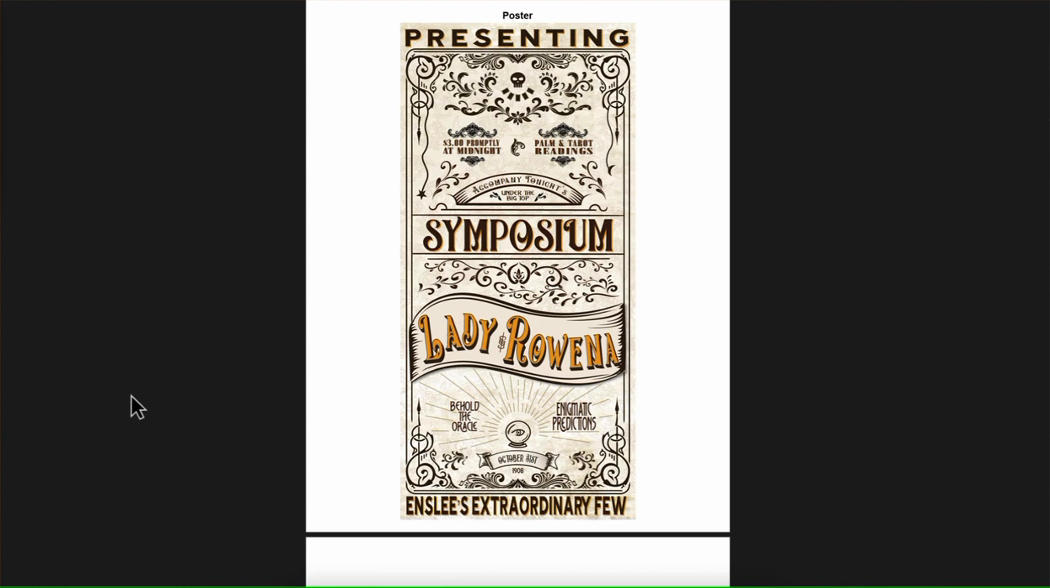I love all of the embellishments and the beautiful frame is really lovely. The first thing that my eyes go to is probably the word symposium, but then I see Lady Rowena and I realize that's what I should have seen first. I think because it's in yellow, my eye jumps down there quickly. So it's one or the other there. And then I see presenting and then Ensley's extraordinary view. So I'm hoping that's the order that you wanted everything to fall into.